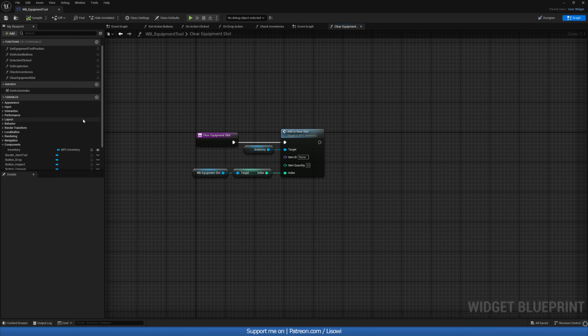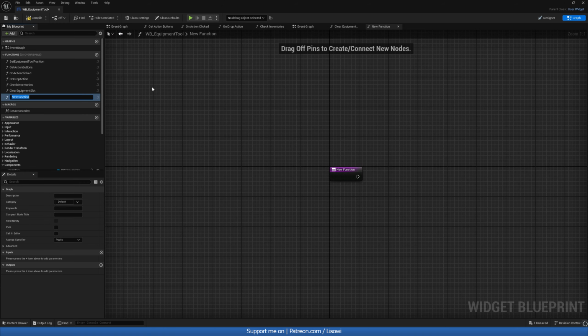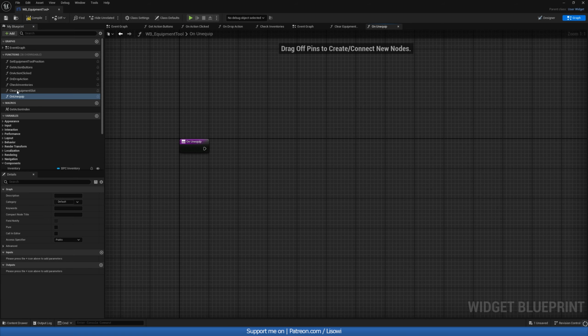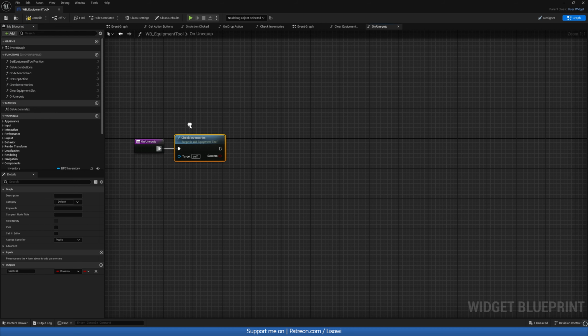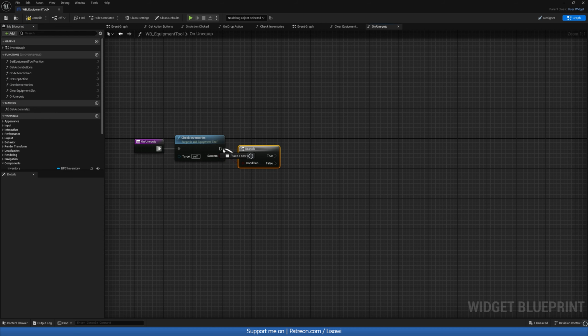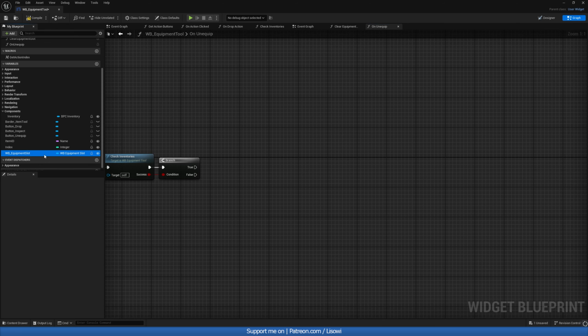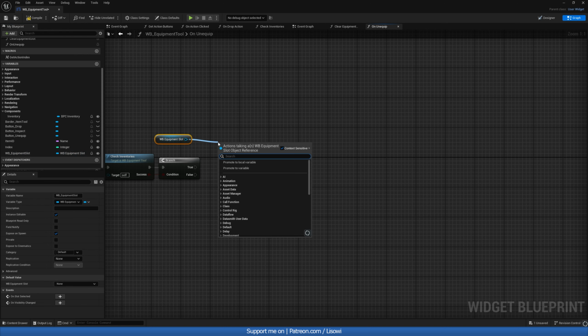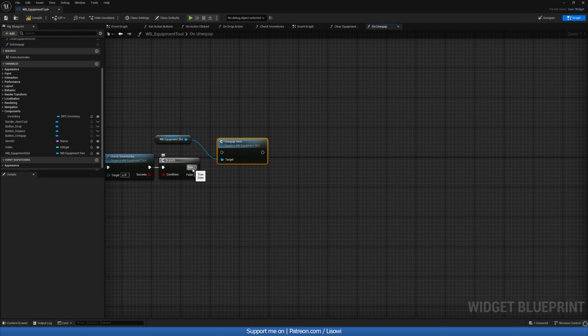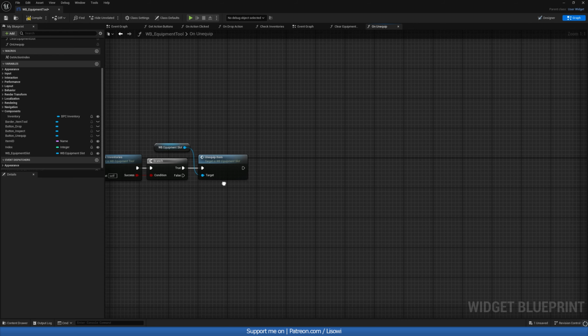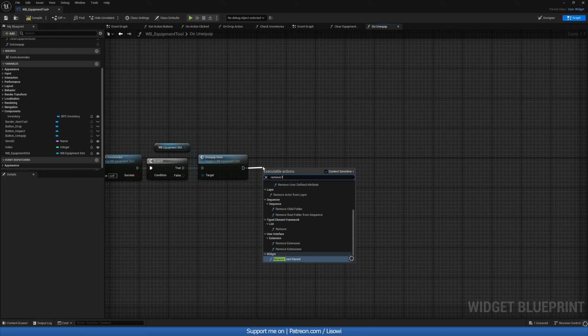Next, we'll go ahead and create another function called onEquip. In here, we'll do check inventories. We'll grab a branch. And on true, again, we'll grab our equipment slot. Do onEquip item. We'll then do remove from parent.